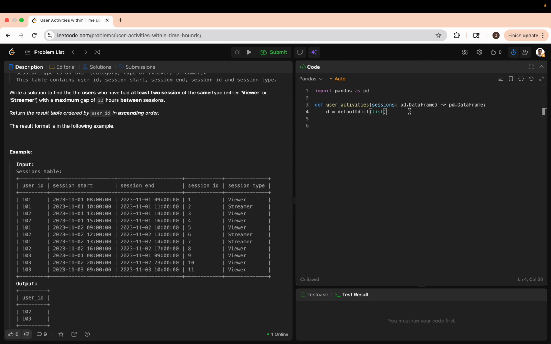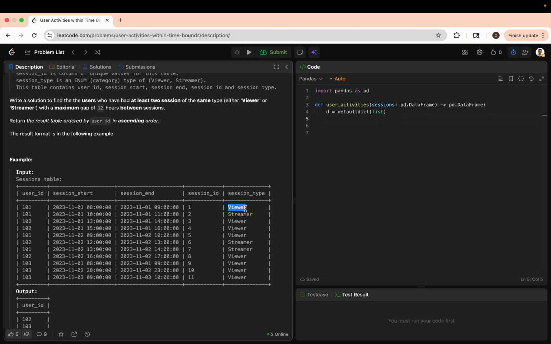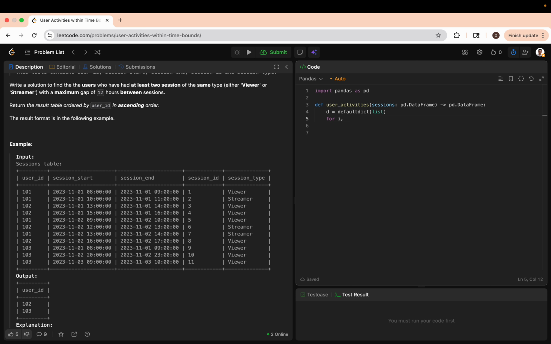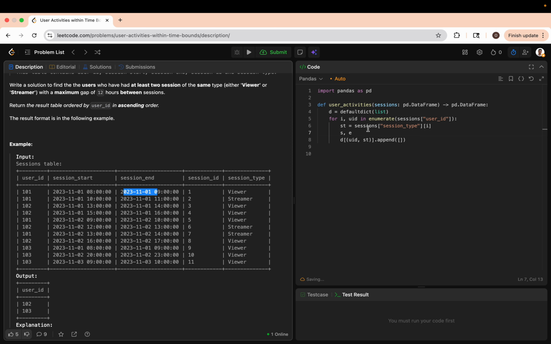So let's create a default dict of type list. And we're going to want a composite key between the user ID and the session type because we're going to check that that user ID has that session and at least two of them. So let's just go ahead and do that. For UID, enumerate sessions user ID. Let's call this session type is sessions session type of I. So D of UID ST, we're going to append that interval, which is the start and the end.